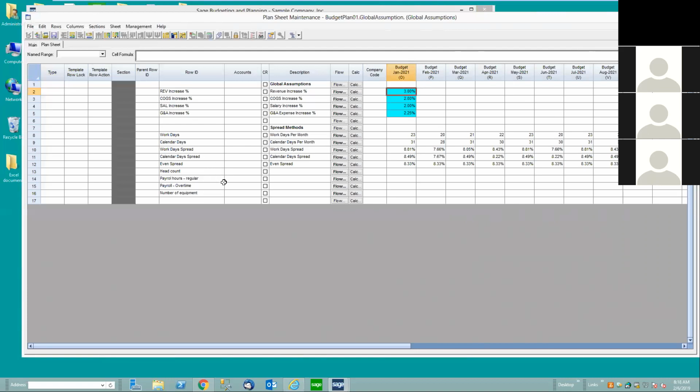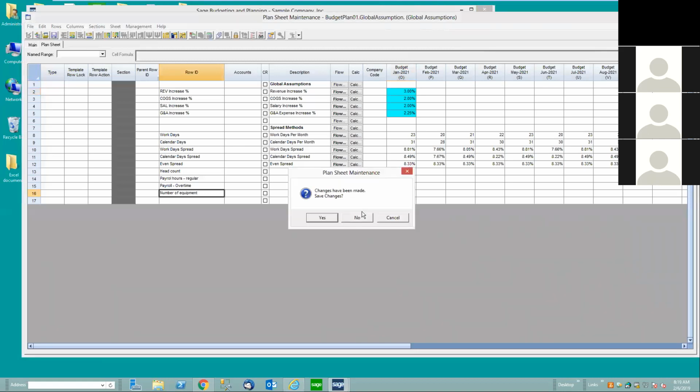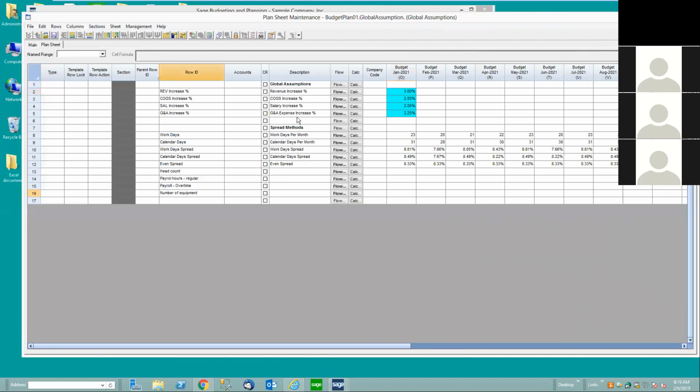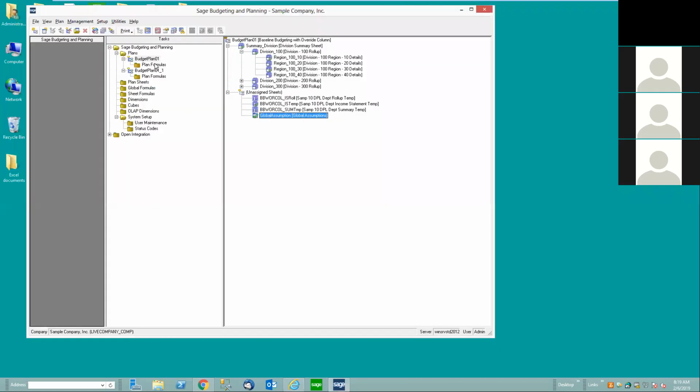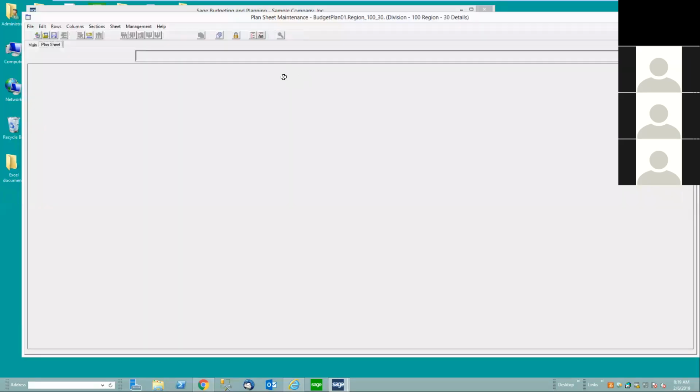Now you can also put in other calculations and rates such as head count, pieces of equipment. So anything you want to track and perhaps create a budget on, you can put here in your global assumptions, and of course reference that from within your budget plan sheets. So we call them plan sheets interchangeably with budgets. I'm going to go ahead and log into one of these budgets.